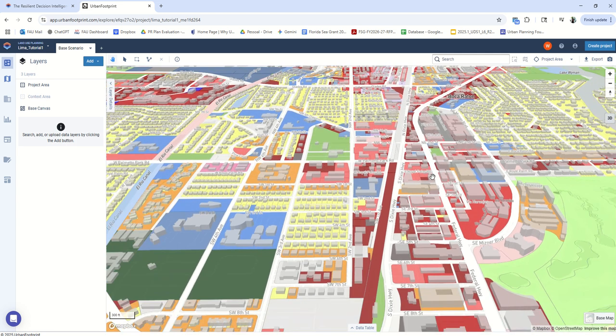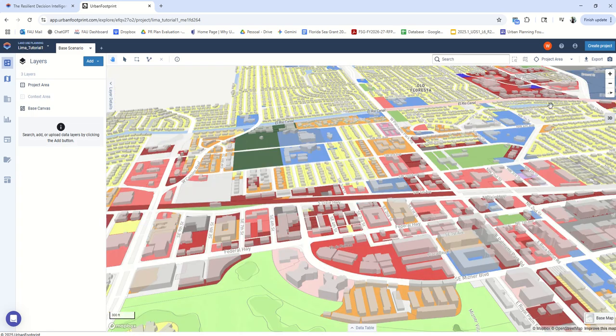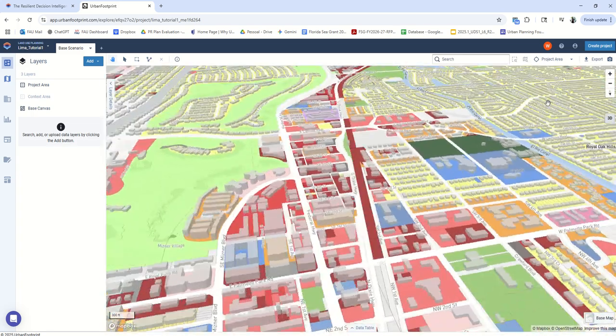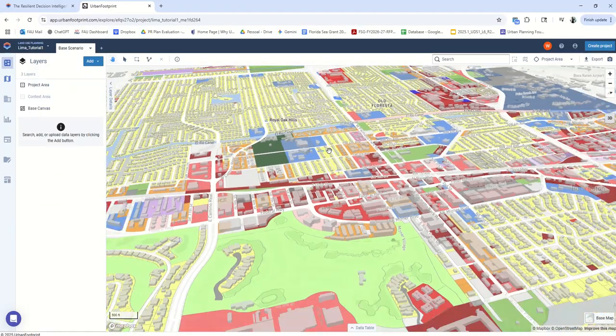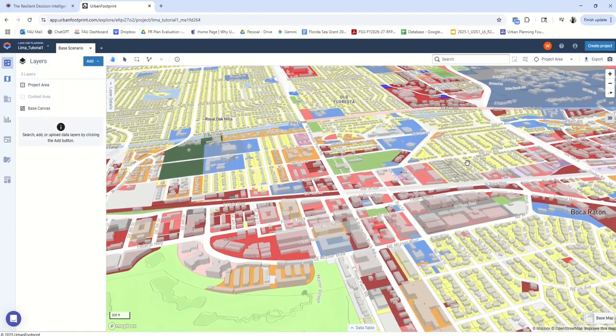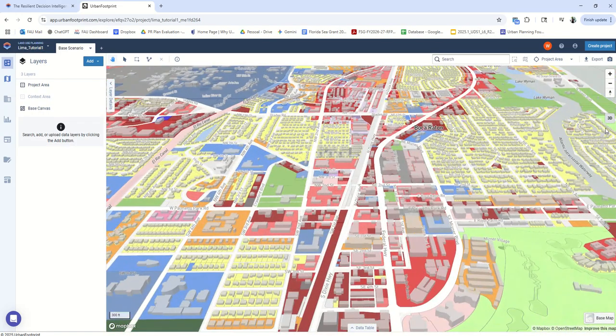Once you are in the 3D view, you can also tilt and rotate the map. If you click on the north arrow and drag, it's going to rotate the map. You can also zoom in, zoom out, and do whatever you want. If you just click on the north arrow, it will put north upwards again.